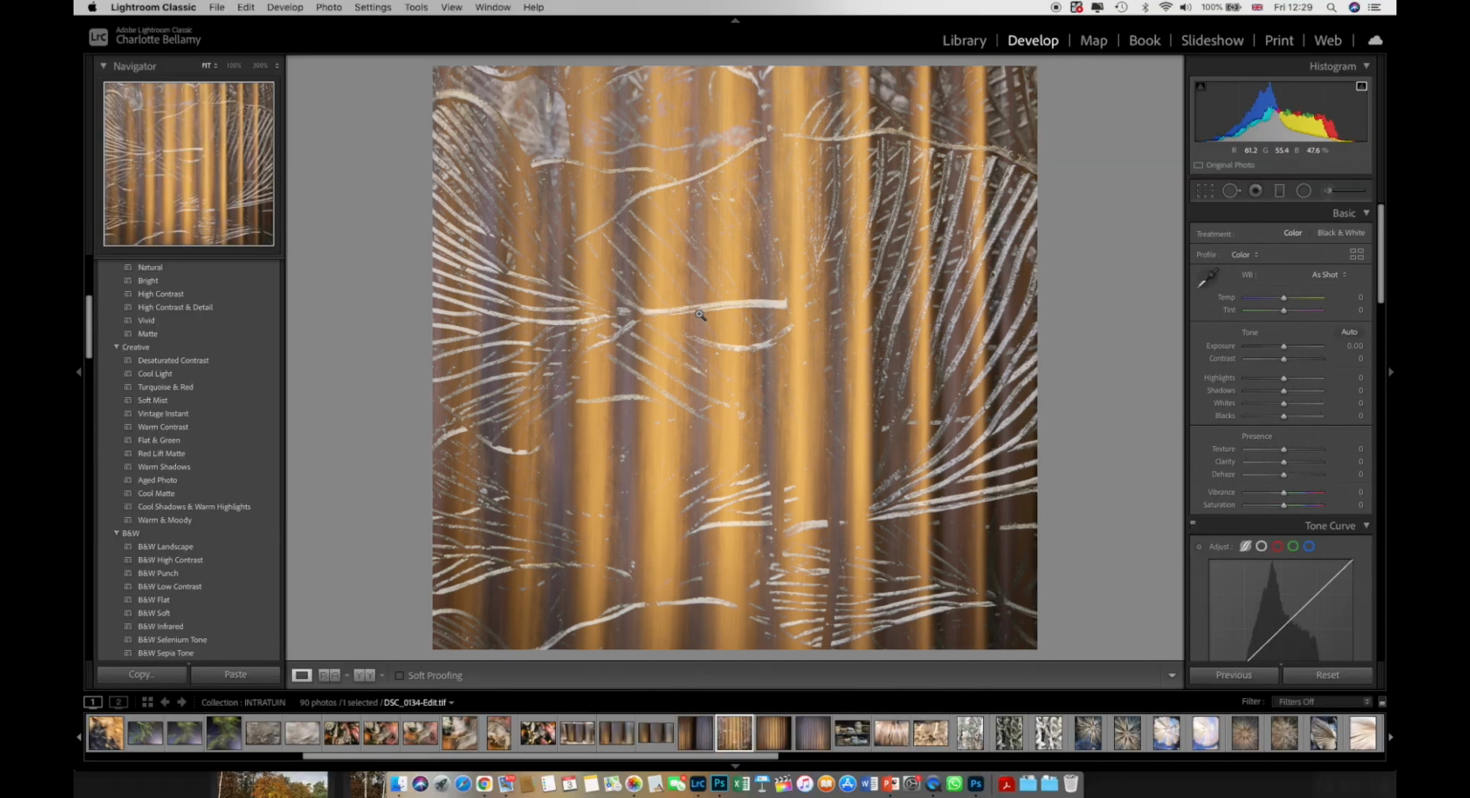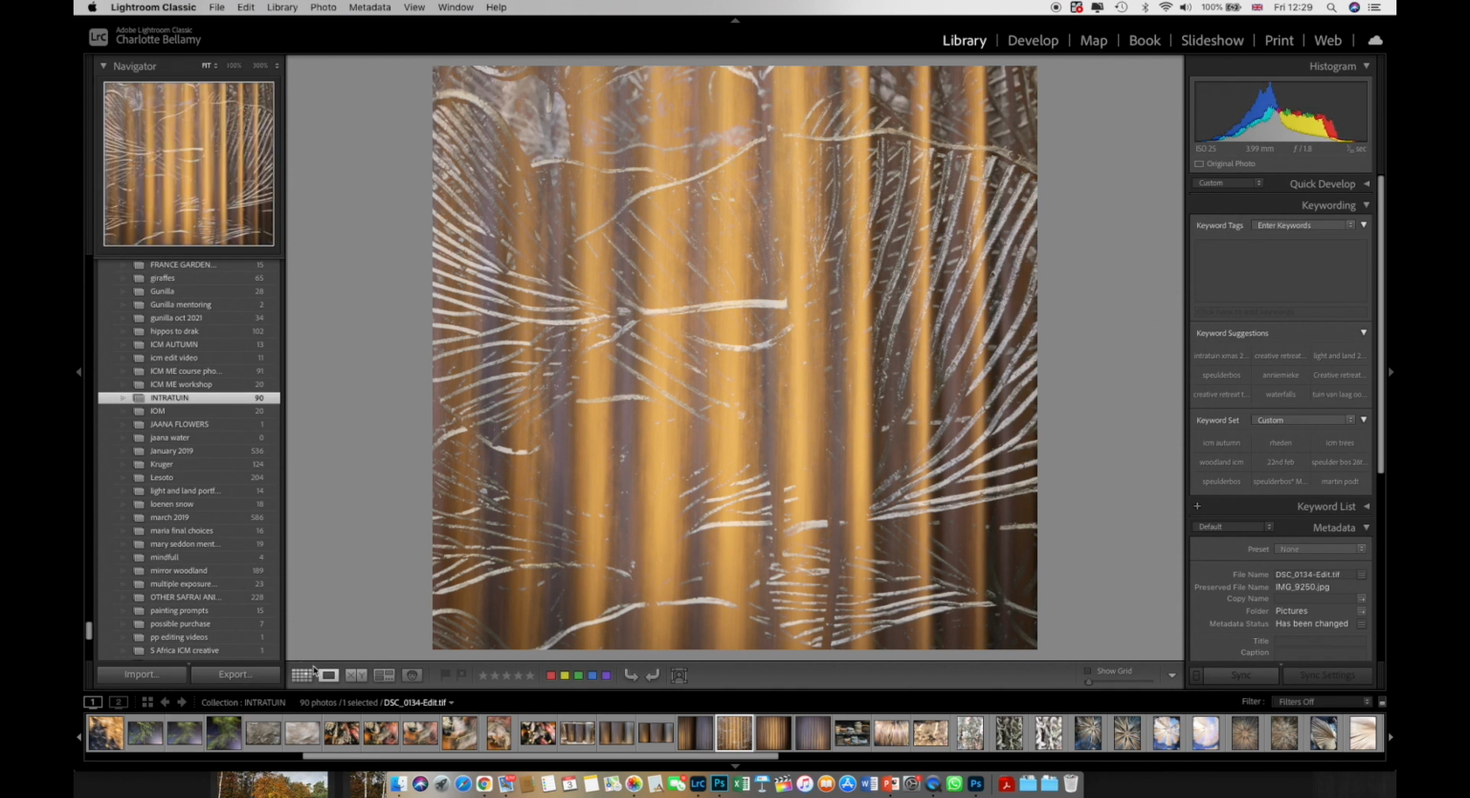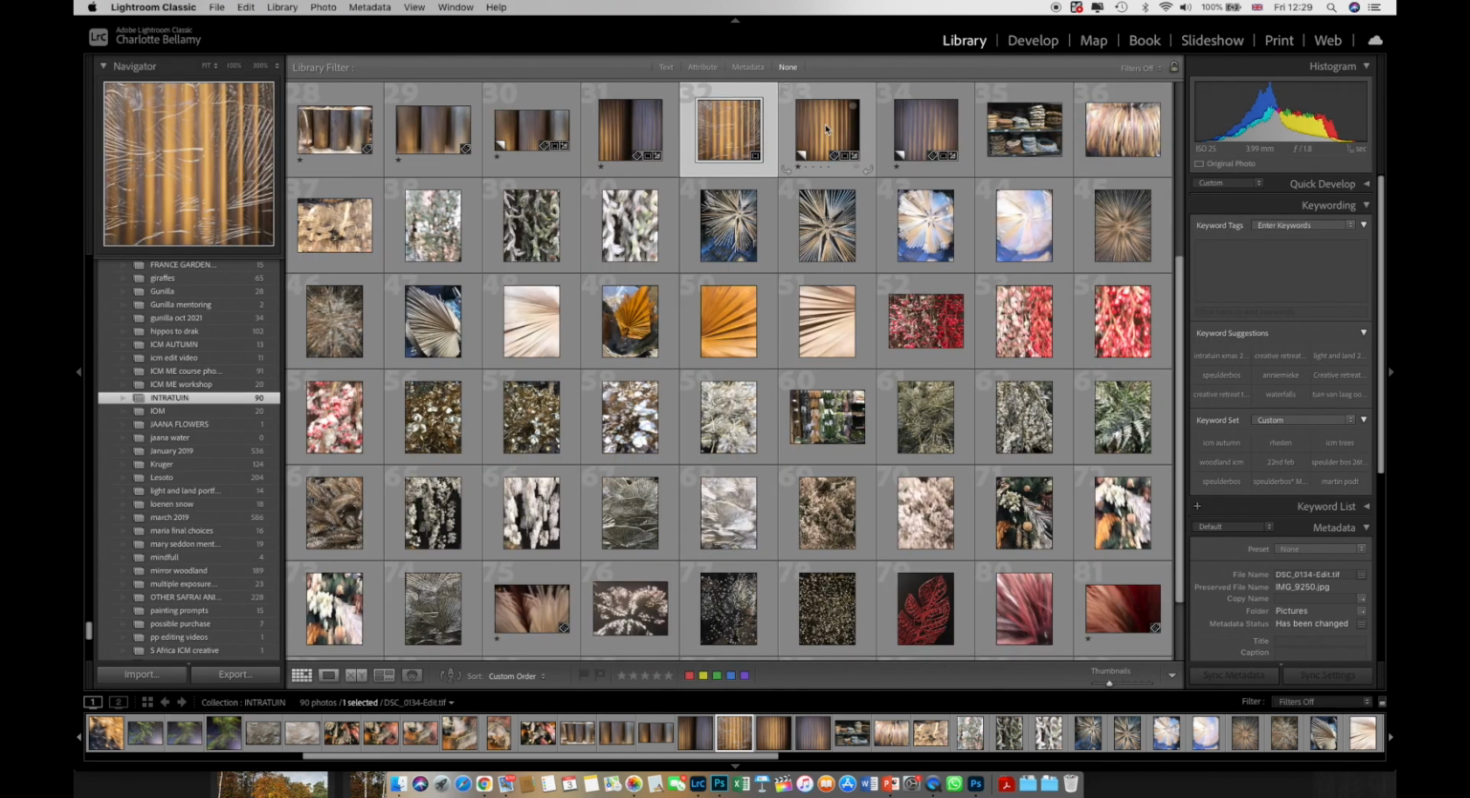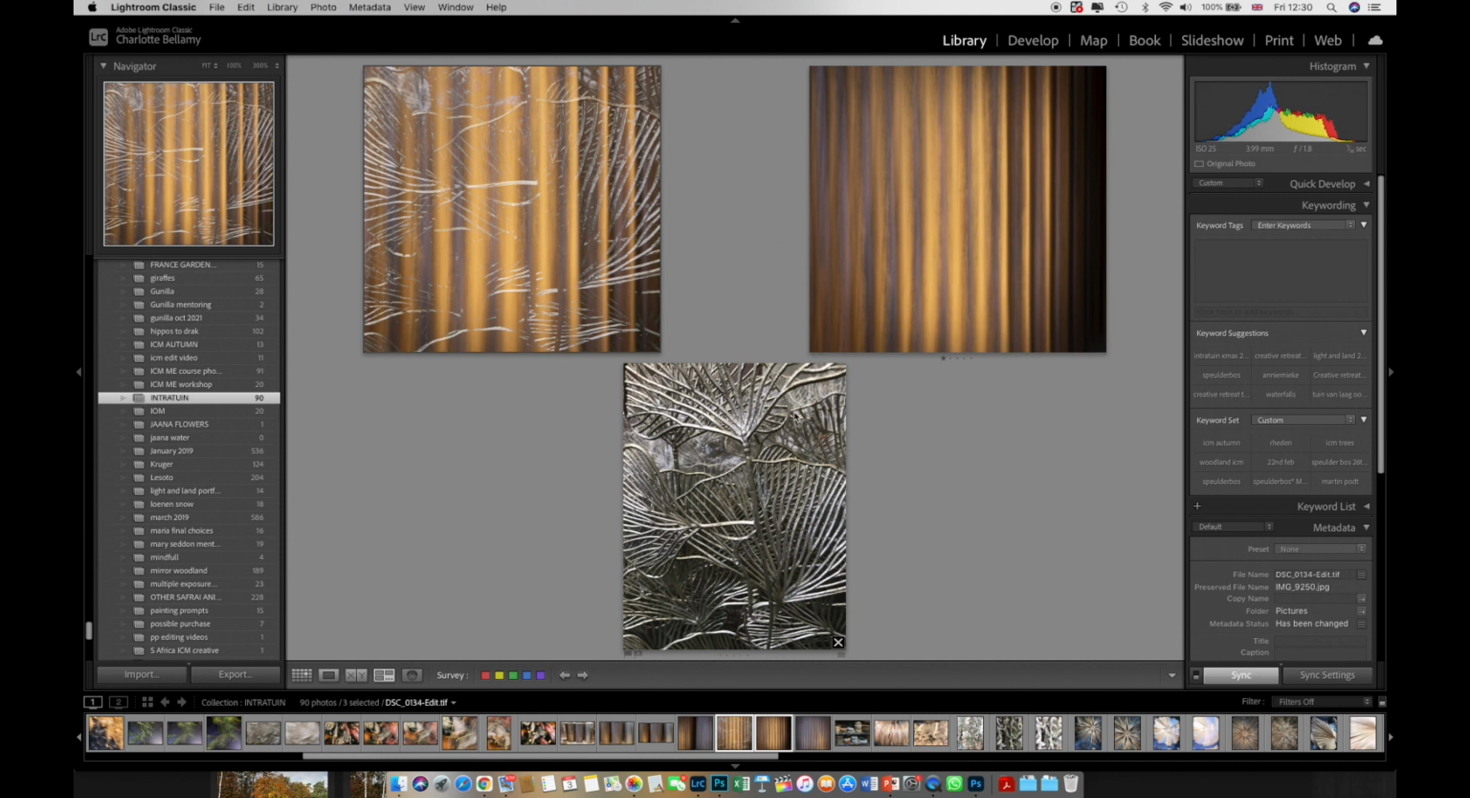I think that's really quite nice to go forward with. So that would be my finished image for those 2 that we were looking at there. If we go back, we can just see that was that one, and this one here. Okay, so these 2 images created this one here.